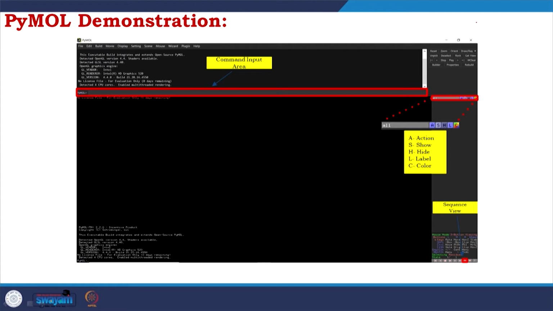But there is another window. This window has other options. I will talk about all these. And there is another window which is connected with the display area. Again, a few menus: action, A, S, show, H, hide, L, label, C, color. So you could do a lot of things here. You could also have different options here. You could do sequence view, you could control the mouse, and all of this you could do using them.